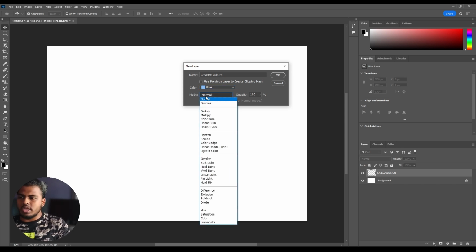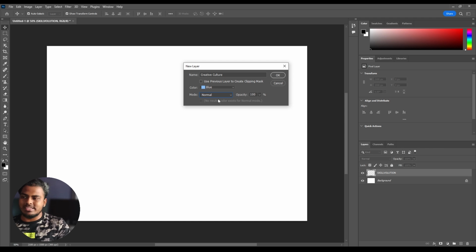Here are the modes. We are going to discuss these blending modes. This is basically blending modes, and this is opacity. We are going to discuss these things later. So just hit OK.